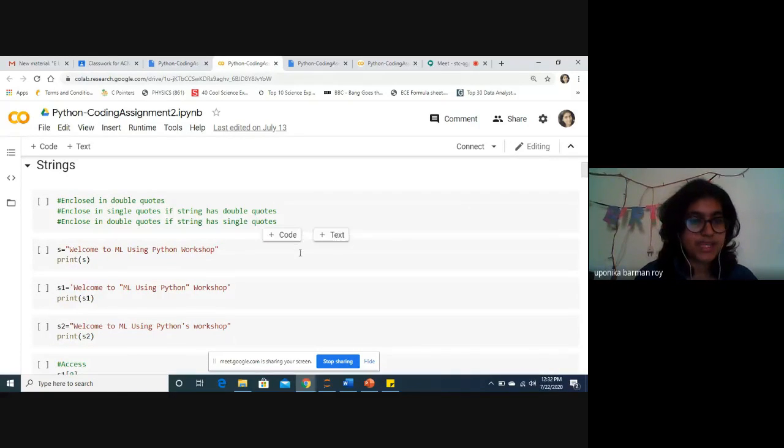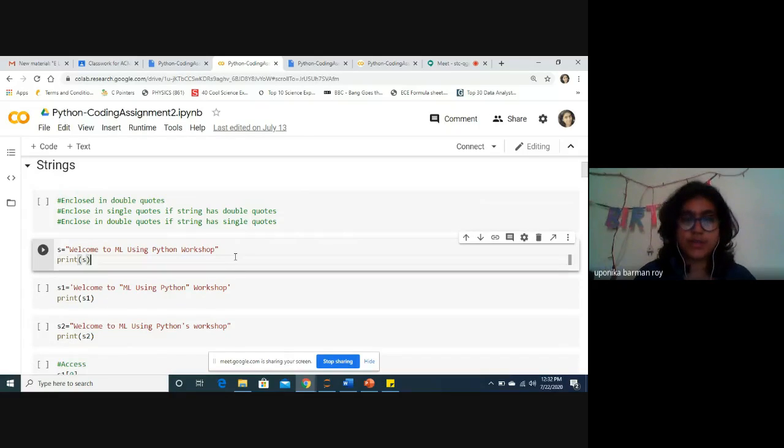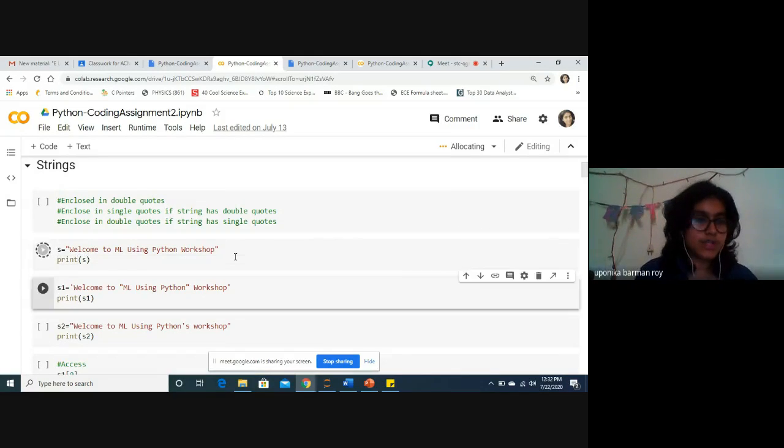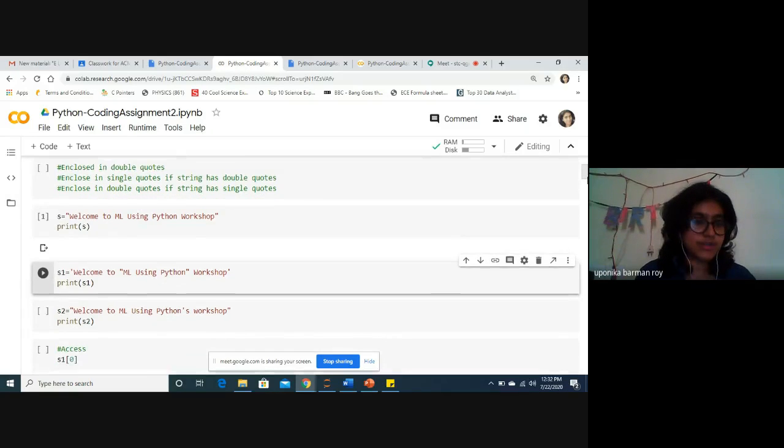So yeah, as I have already told you about initializing strings, I'm not repeating it again. Like how to initialize a string. S is one string. S1 is another string. S2 is the third string. So like that, there are three different strings.